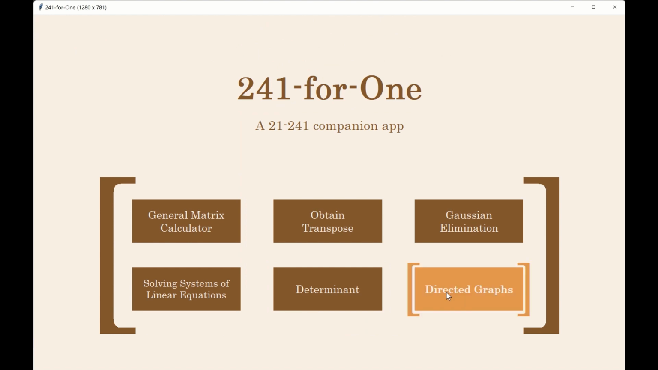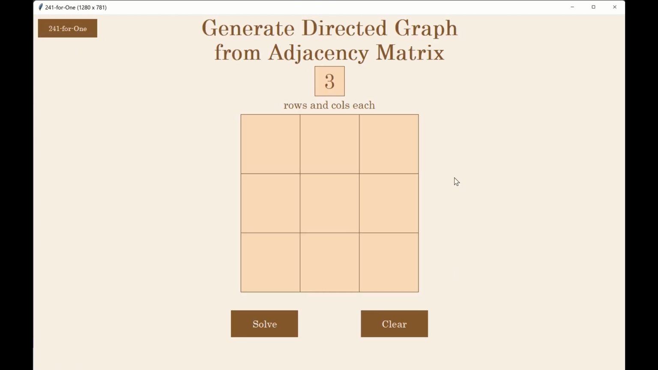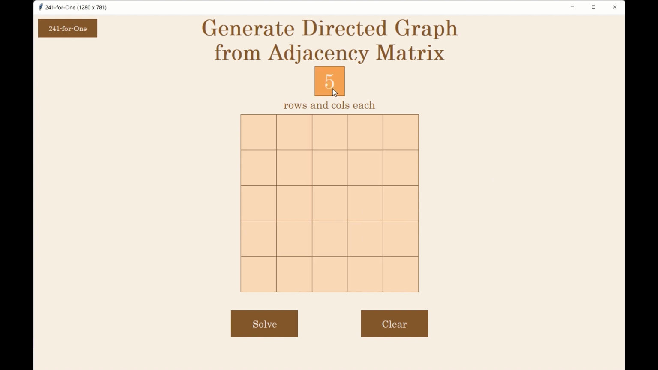Now, the final function is the ability to plot directed graphs from an adjacency matrix. One thing is an adjacency matrix can only contain entries 1 or 0. So the app only allows you to enter entries of 1 or 0. Let's try generating a directed graph from a 5x5 adjacency matrix, which will produce a graph with 5 nodes.